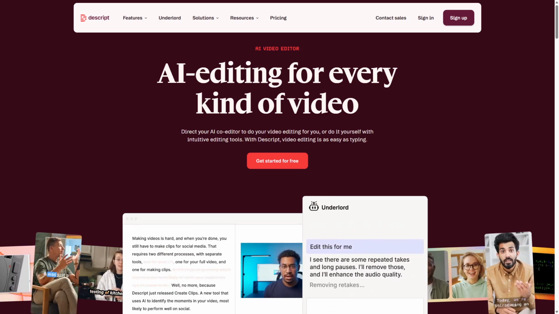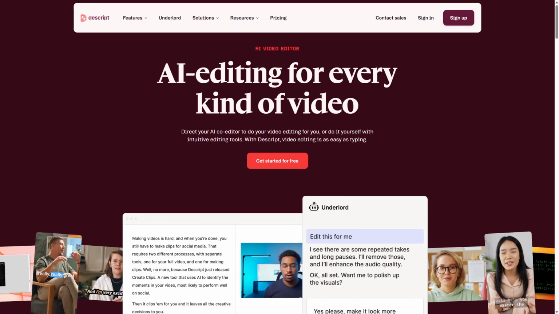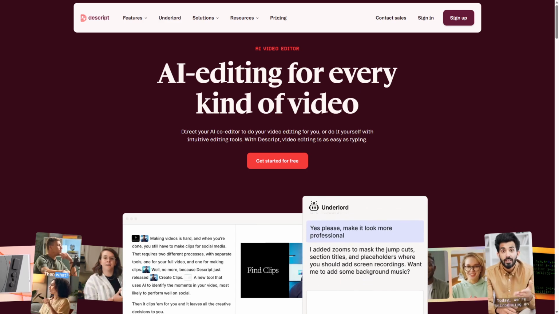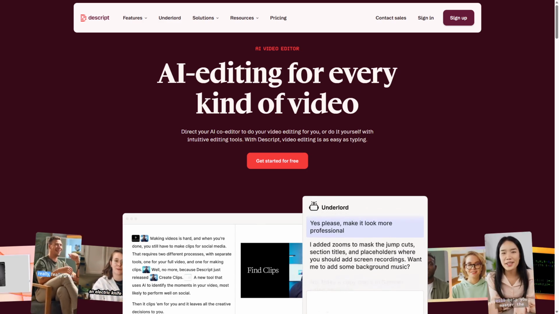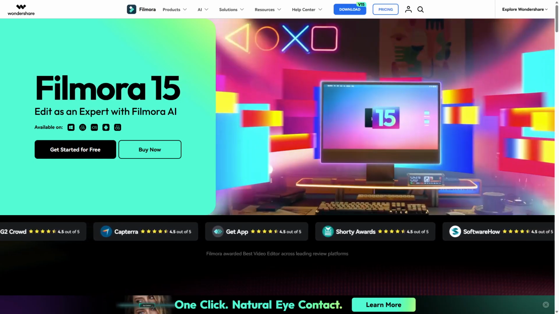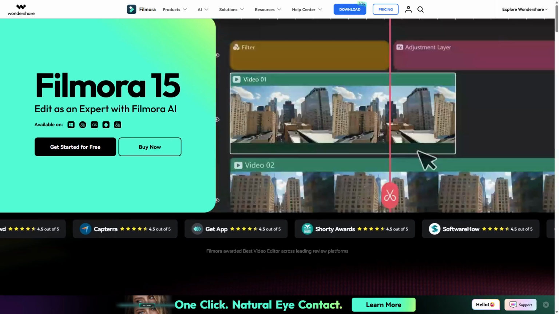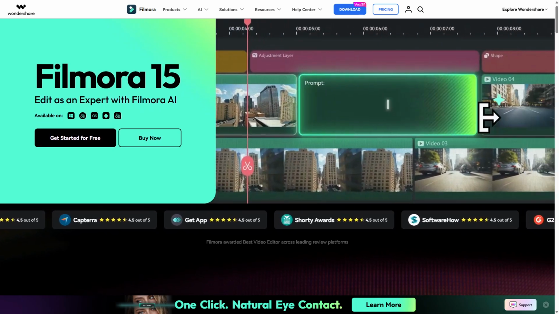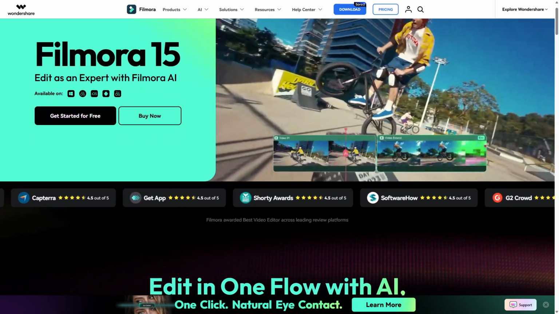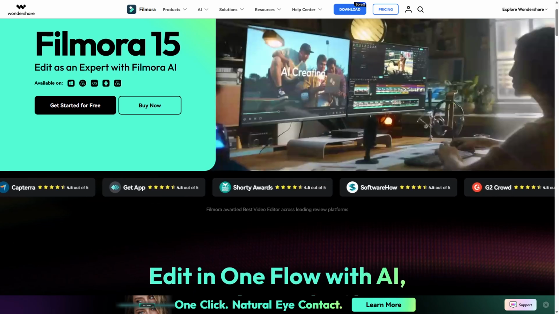Filmora is a traditional timeline editor with powerful visual effects, while Descript centers on text-based editing and transcription, making the core difference how you interact with your video content. Filmora is a user-friendly video editor designed for creators who want quick, polished results. It works by providing a timeline interface where users can drag and drop clips, add transitions, effects, and overlays.